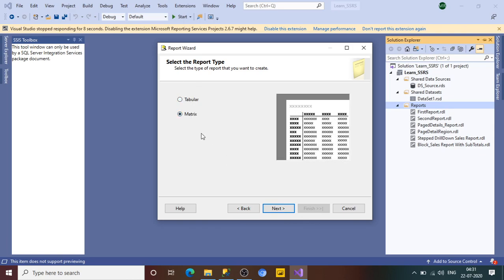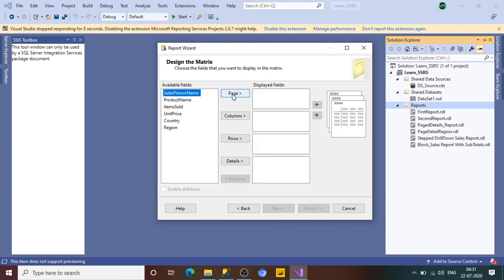I hope you understood here. So click on matrix, go to the next. Here we have page level, columns, rows and details. So let's say I don't want anything at the page level as of now, but I want the columns to be displayed.